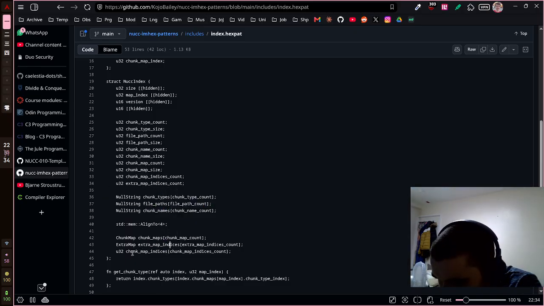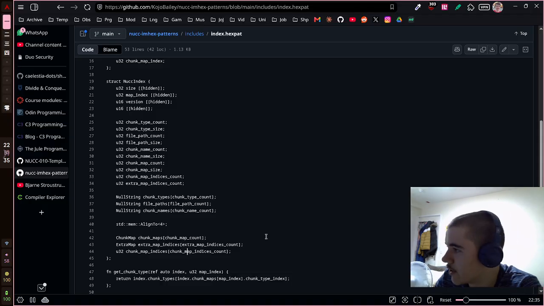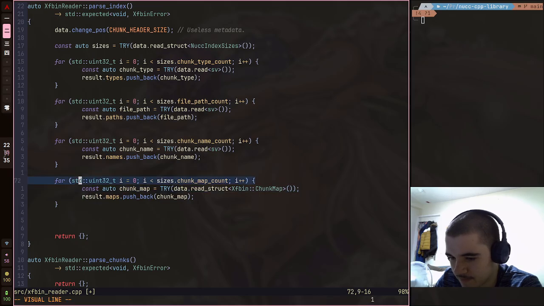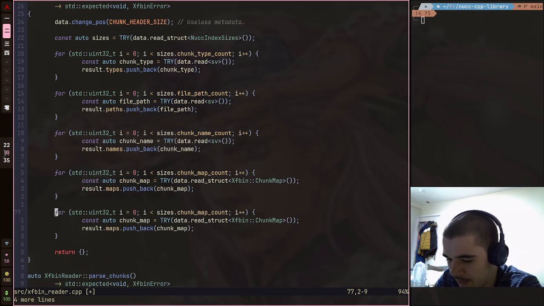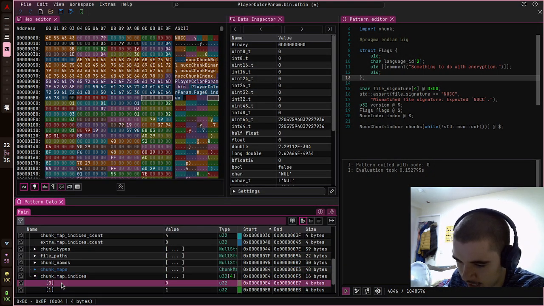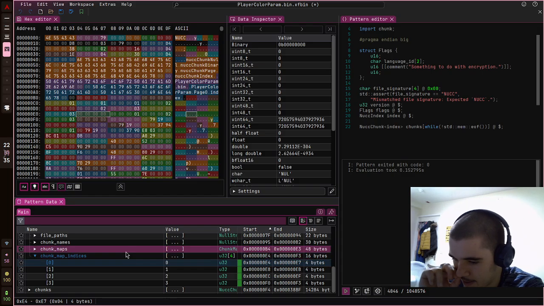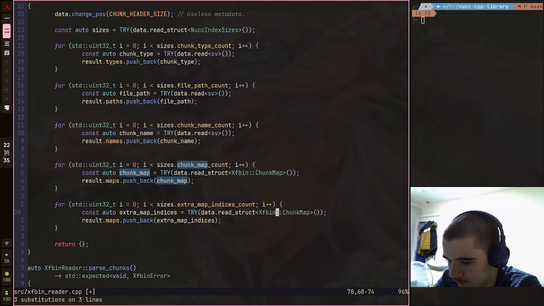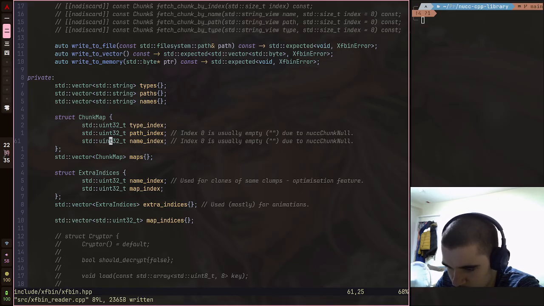It's extra map indices and then chunk map indices. Yeah, so extra map indices. Just copy this. They are also a data structure, I believe, as opposed to just one variable. But it would be extra. Chunk map would be extra map indices count. Instead of chunk map, we'd use extra indices. I believe that's what it's called.